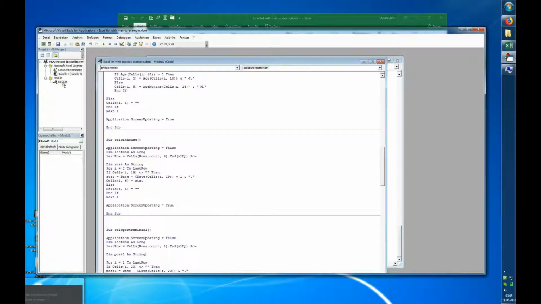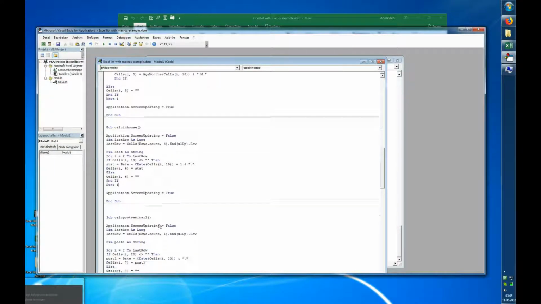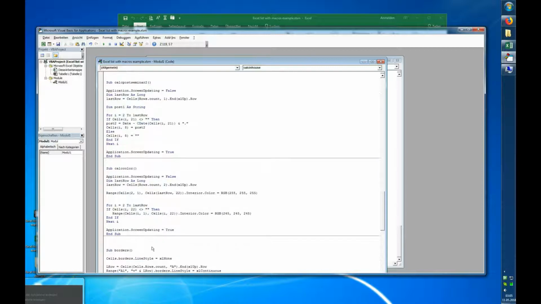The calculate color macro is in our module, and it says take a look at the last row. First, it will remove all the color. This is from the first cell, row 2, column 1, to the last cell, the last row, column 22. It will make everything white. This is the RGB color.